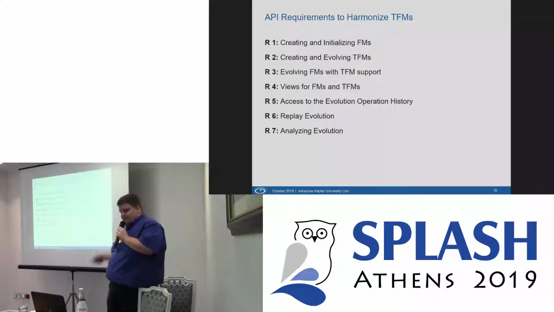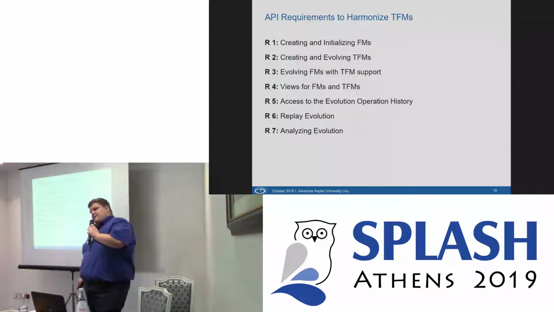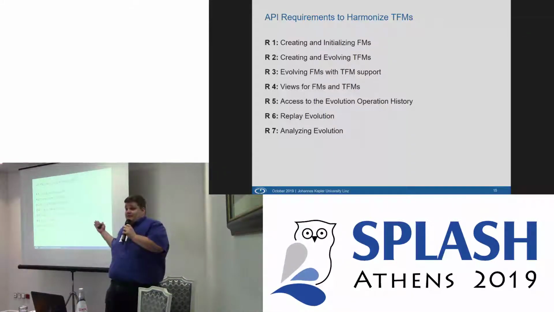Analyzing evolution, well, no nice pictures for this one, but analyzing the feature model is what most of us do in some different research cases. So this is basically the key point why we're doing all of this, so that we can apply different analysis methods on our feature models, no matter which actual approach you originally were using.